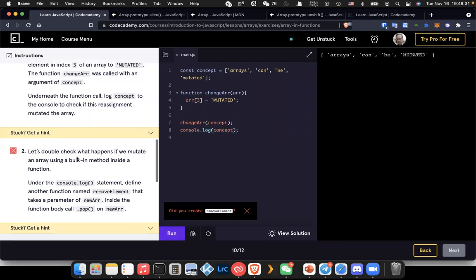All right, let's double check what happens if we mutate an array using a built-in method inside of a function. So under the console.log statement, define another function named removeElement that takes a parameter of newArr, and inside this function call the pop method on the new array. Okay, so we'll now declare const removeElement takes an argument of newArr. You can see I'm using the more concise notation. There are many ways of declaring a function. This was one of the other ways.